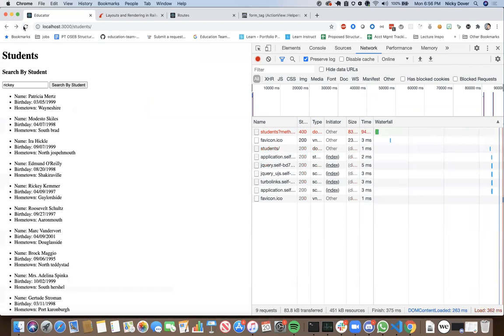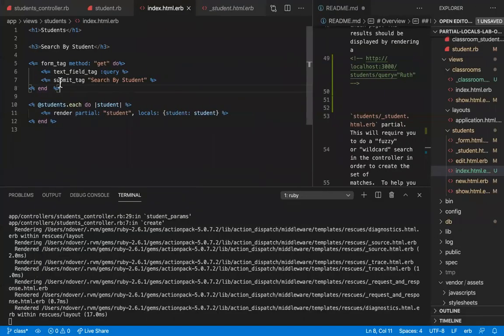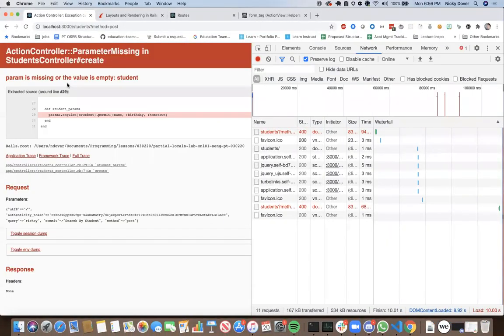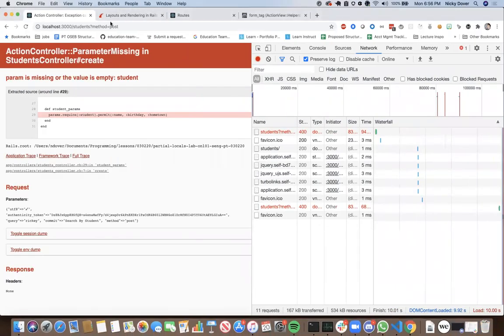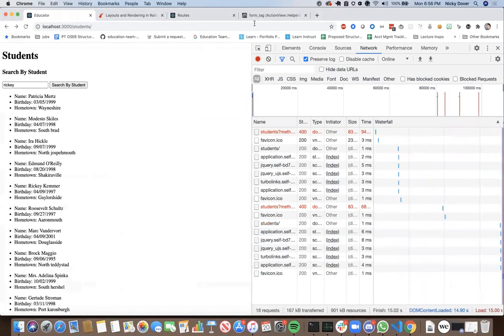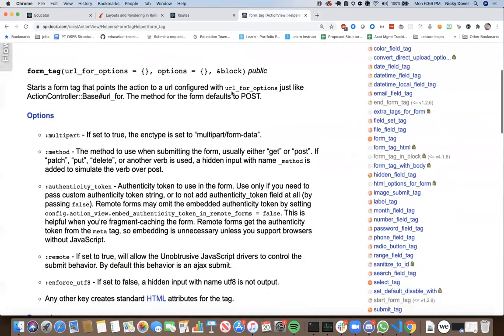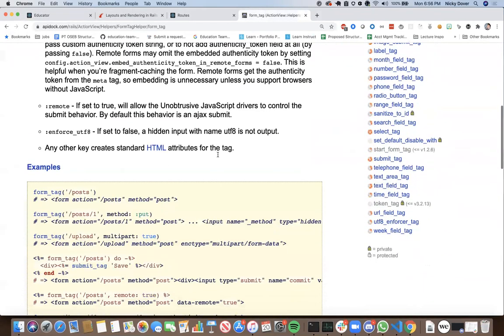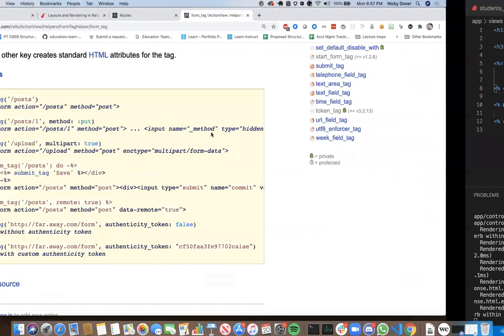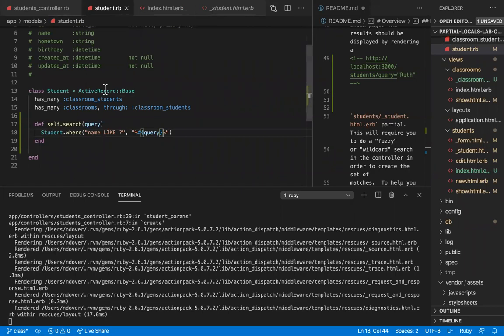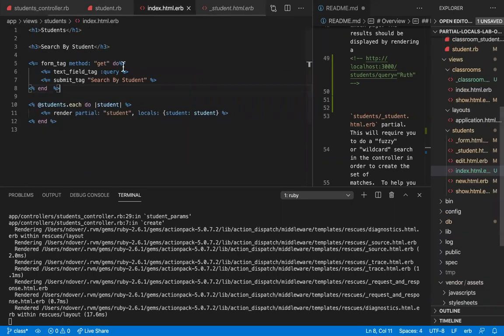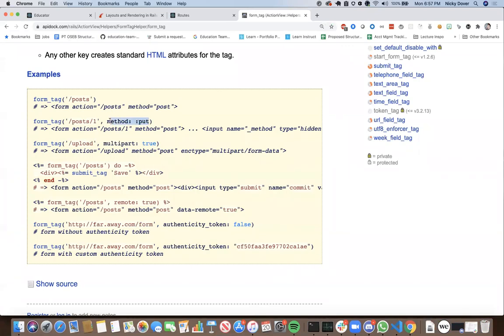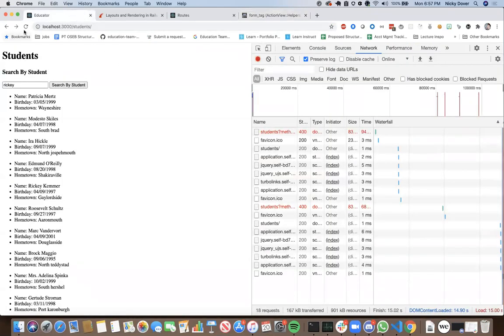I'm just going to hop back here and do the search by student now. I'm doing something really weird here. Don't you have to add it to your params that are coming in? It's not supposed to be a param. I think I'm supposed to write this in a different way. I think it's actually supposed to be this. Method this. Okay, let's try that one more time.